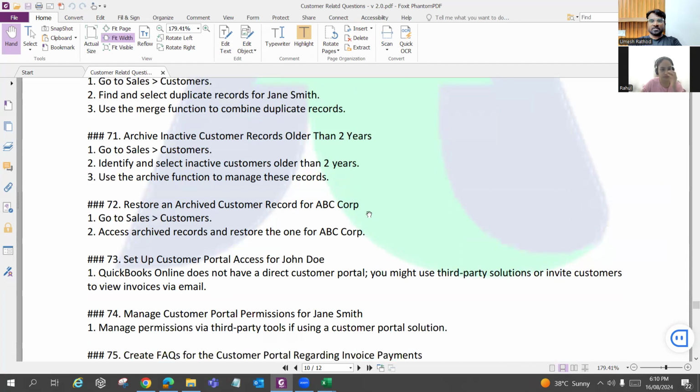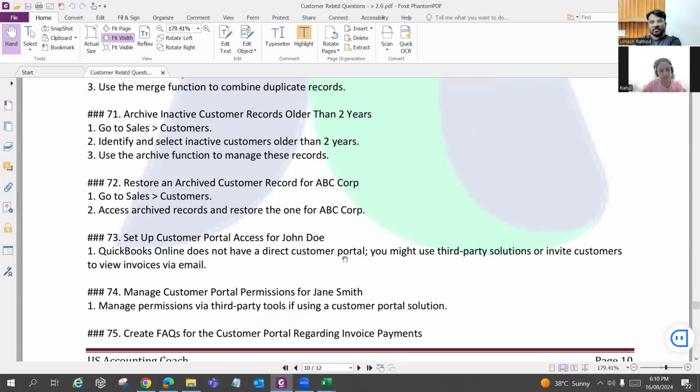There is also a setup of customer portal access. This is a third party tool which we can use in integration with QuickBooks, where we can assign access to their account to the customers. It is like a CRM, customer relationship management software, that we can integrate with our QuickBooks software. We need to assign those rights to John Doe, but we are not going to do that because we don't have that application in our system.